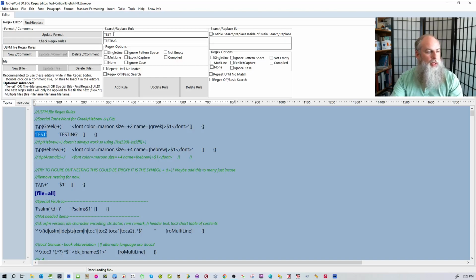Now I'm going to look at this a little bit more in detail. Double click this rule. You can also write up here, so test and testing. Or maybe you have test and you need to change it to another form, like this. Usually it's going to be multi-line, going down through one line at a time in the text and checking it. Single line is taking the whole file as one huge line and working through it. It slows down the process, but at times you need that if you know how to work with regex. You can also do none, ignore pattern space, explicit capture.